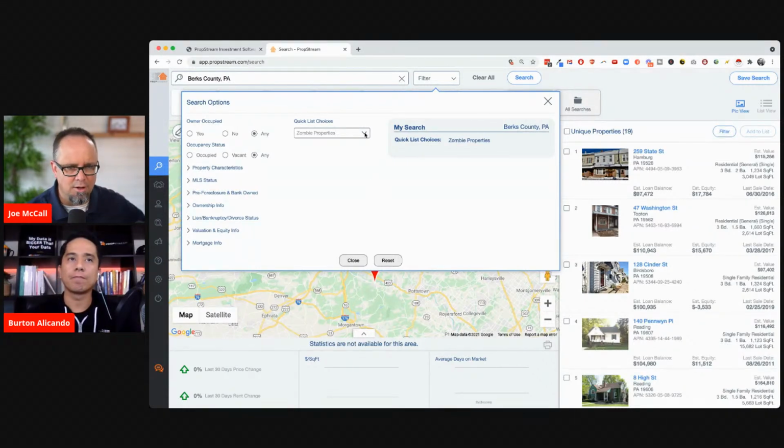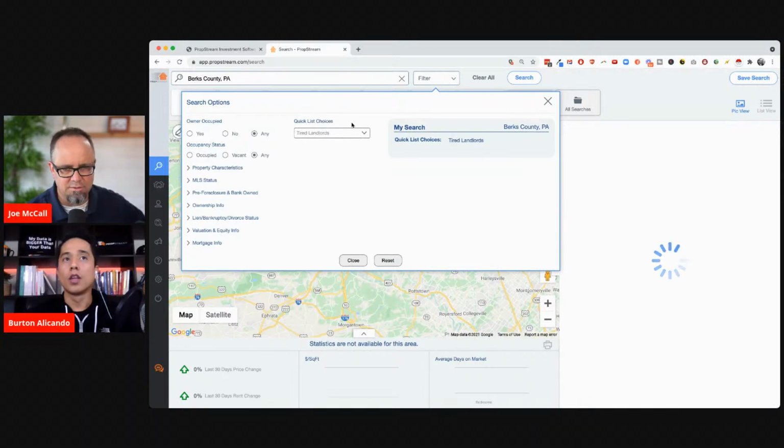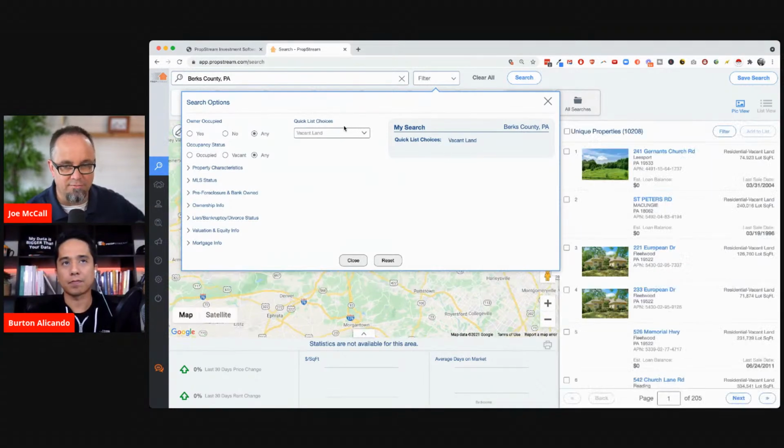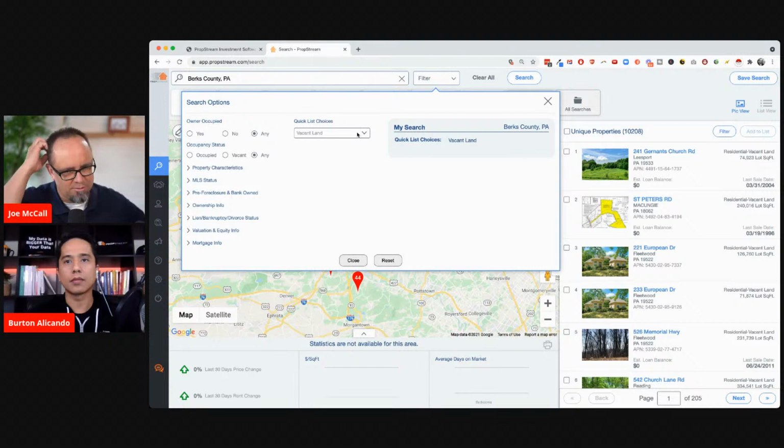Okay. Tired landlords. How do you come up with that list? So it's a thing that we've been doing for a while. It's essentially a non-owner occupied property with a minimum years of ownership, and that being 15 years or more. Nice. We use 15 years because it's the 50% mark when it comes to a traditional mortgage. Nice. Vacant land. We've been doing a lot of vacant land in rural counties. It's not going to be 100% accurate. Sometimes it's hard for the county to tell you whether it's vacant, but it's going to get you 90% of the way there.